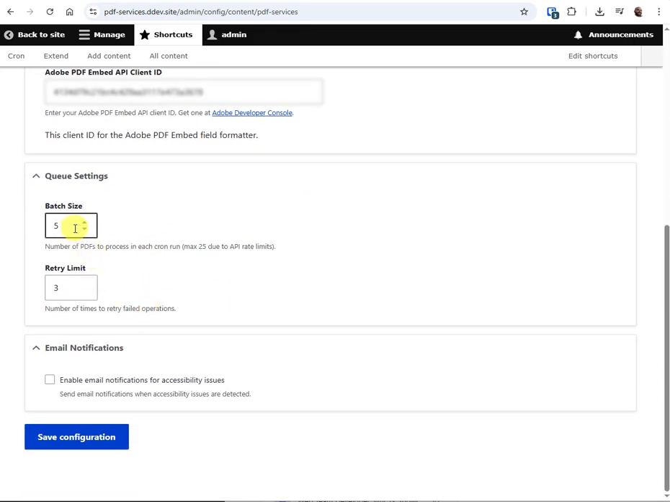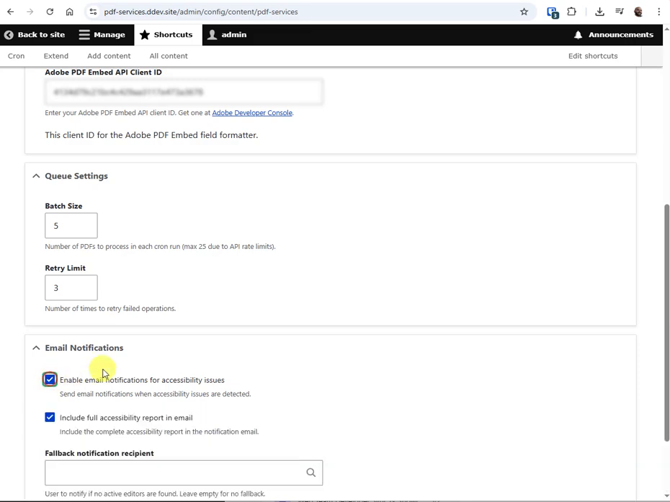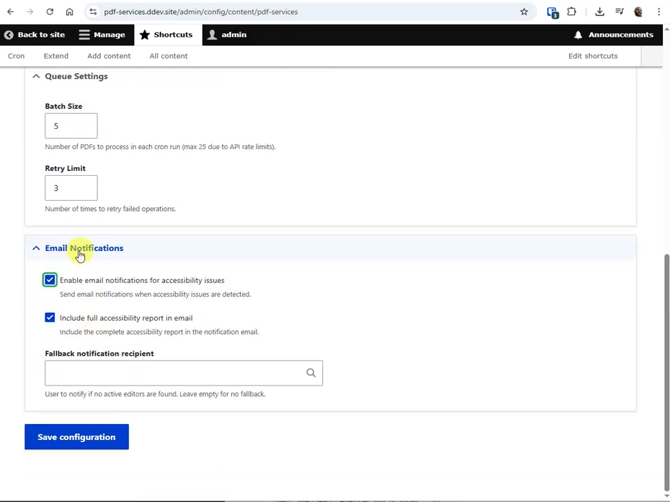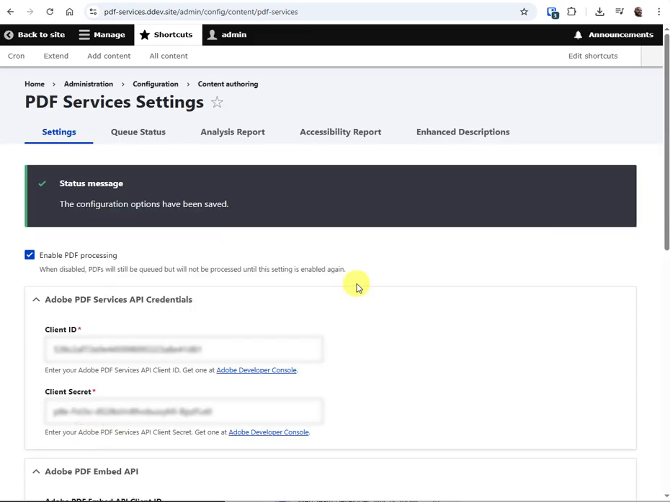And then batch size, all the processing of PDFs typically happens during cron. So this is some logic to adjust how much you want to process during cron runs. And I'm going to enable HTML emails so that editors will get notified of any accessibility issues encountered by the PDF. So I'm going to click Save. So I've got my basic settings.